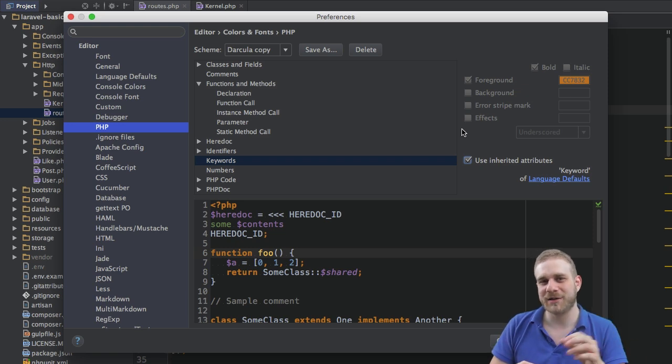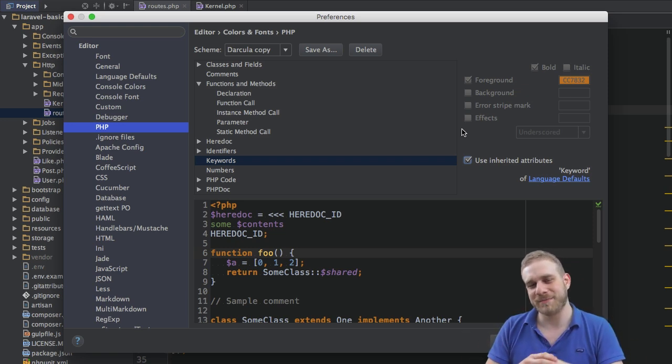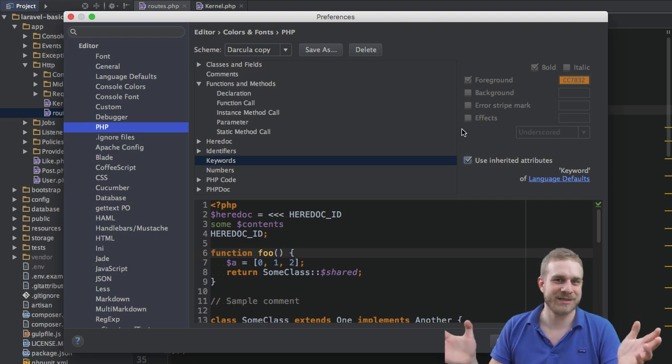In the next video, we'll have a look at how we can navigate around in PHPStorm and WebStorm and all these IDEs here.